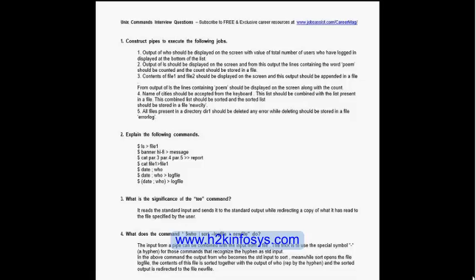Okay. The next one is output of ls should be displayed on the screen, and from this output, the lines containing the word poem should be counted and the count should be stored in the file. It's like a little bit of short shell programming, I think. I'll try to read the question. I understood, but I don't know how to say it here.